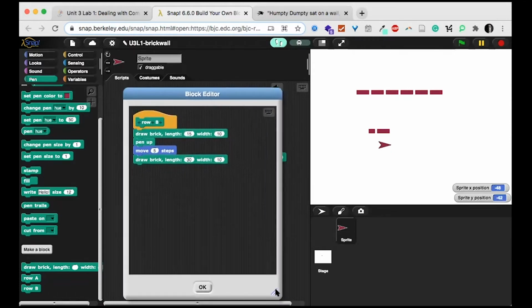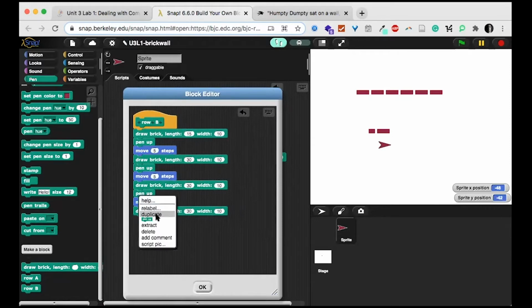And what we're gonna do is we'll start from the pen up. We'll duplicate it. Okay. Duplicate it again. Okay. Duplicate it again. Okay. So this is one half size brick, one full size brick, two full size brick, three full size brick, four full size brick, and then we need another half size brick.